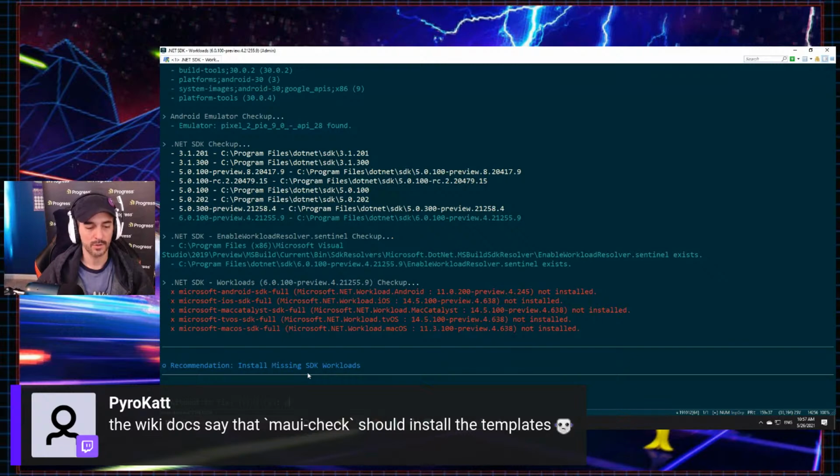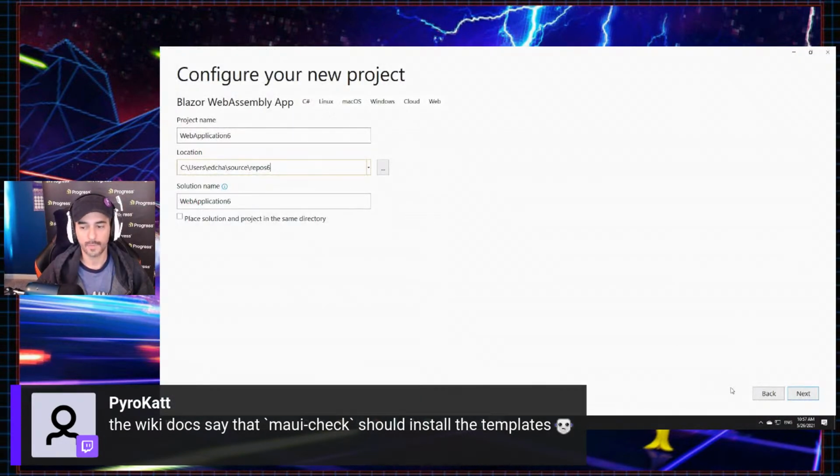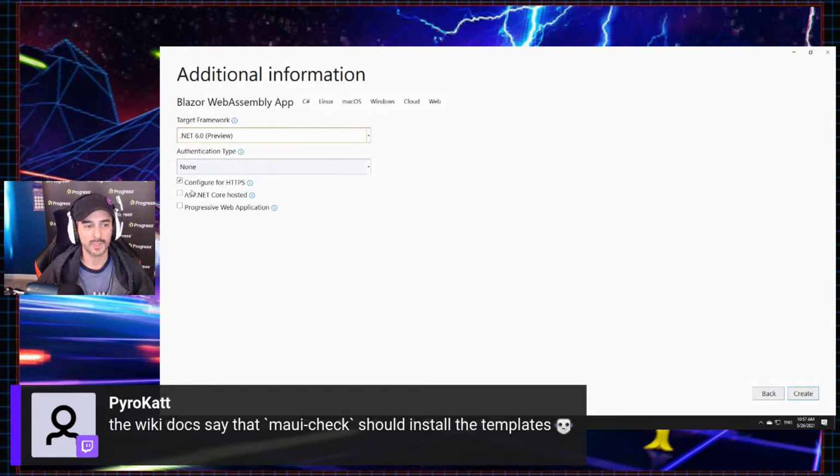Missing SDK workloads. Sure. Let that install in the background. We're going to create a new Blazor project. Let's do ASP.NET Core hosted. Preview 6. Yay. Create. This is just a regular Blazor app.